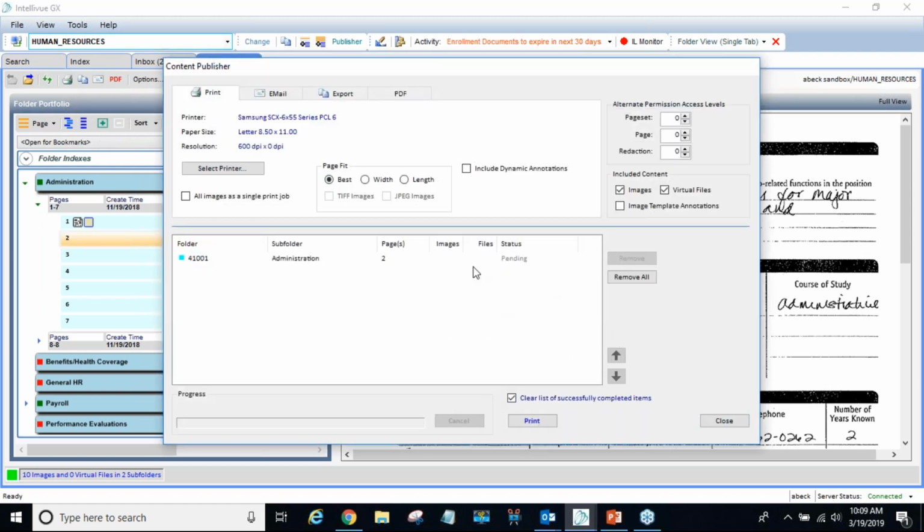And then in here, if you need to add or if you need to remove anything, select it. Remove removes the single document. Remove all removes anything that's in the queue.